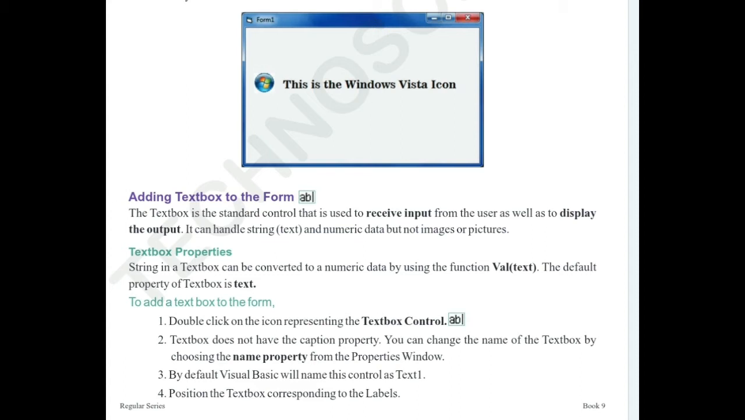The default property of a text box is Text. When you place the text box in your form, the default text is the caption text. As per requirement you can change it. To add a text box to the form, these are the steps you have to follow. Step 1, double click on the icon representing the text control. See the text control image in the toolbox. Double click it.